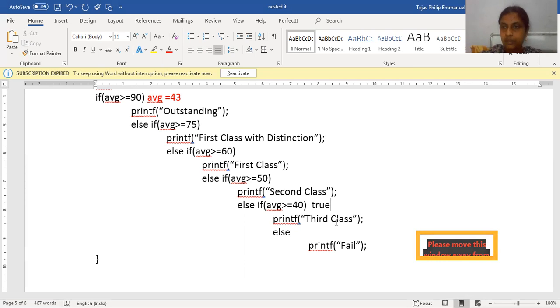So in the examination, the question will be asked like this. Whenever a question is asked, first you will write the syntax for the statement, then you will write the flow diagram, then you will write the explanation. If the condition is true, the statement is executed. If the condition is false, the else statement is executed, like that. A simple explanation. Then you will write one example program.